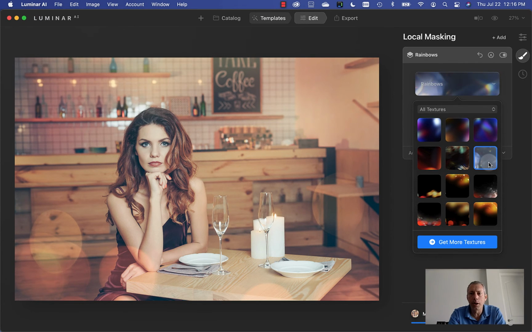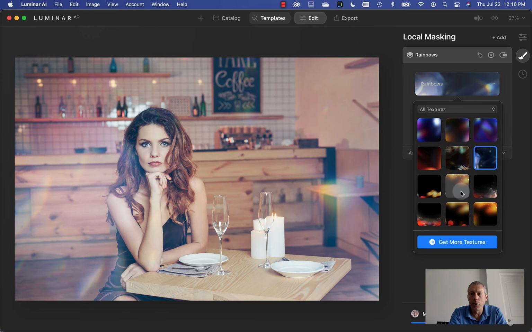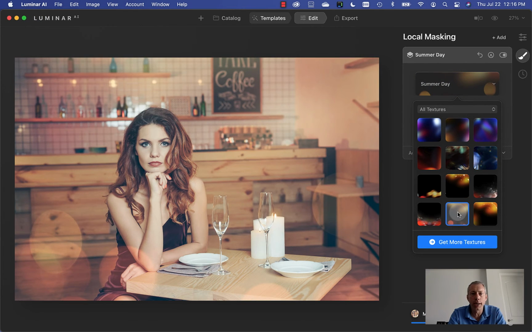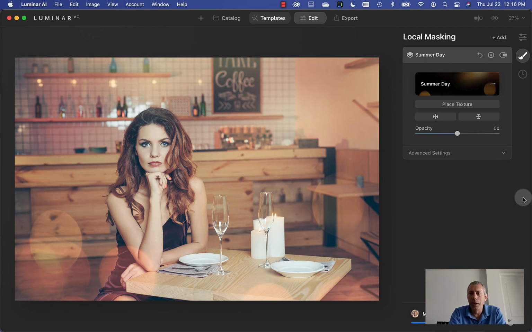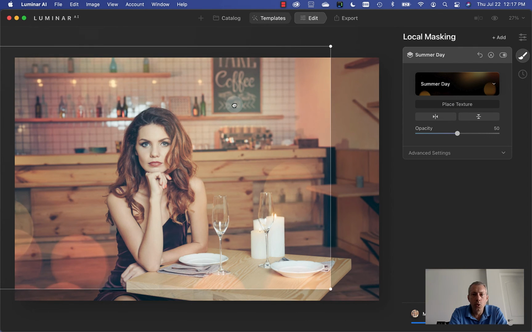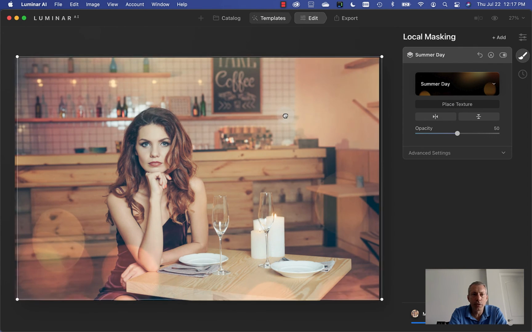If I didn't like that one and I wanted to change it, I could do that and get an idea of what it looks like in advance. If I like it, all I need to do is, of course, hit Place Texture, and I can change around where the texture is placed in the image. If I like it in the default location, that's fine.